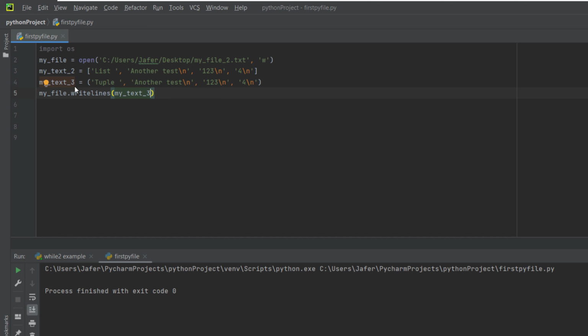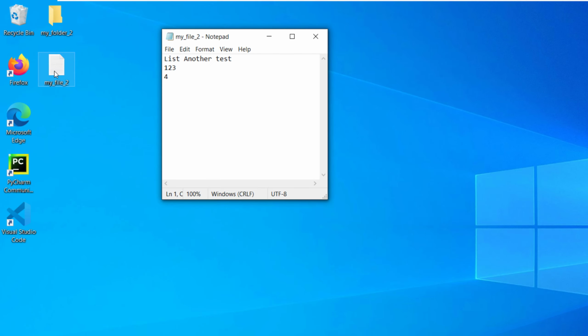So if we change this to my_text_2, so we are passing in my list instead this time, and we will see the keyword list. Let's run the file. The process has finished, and if we double click the file, we see list.